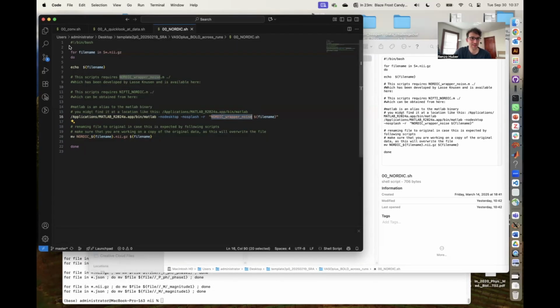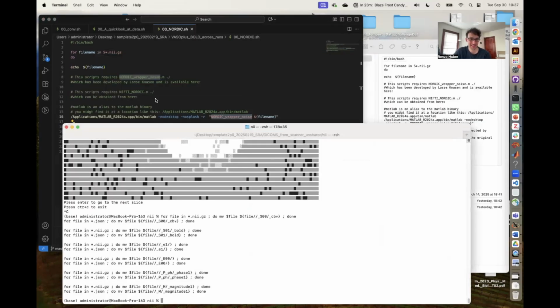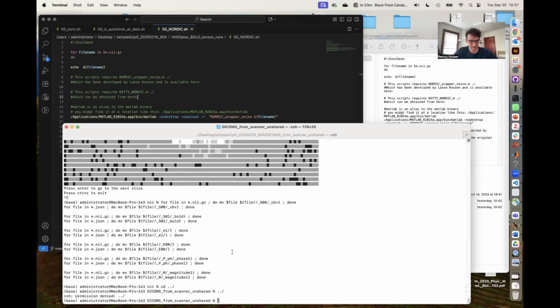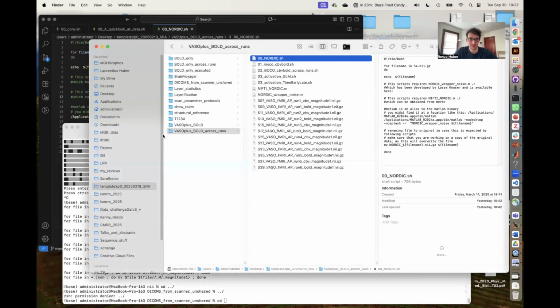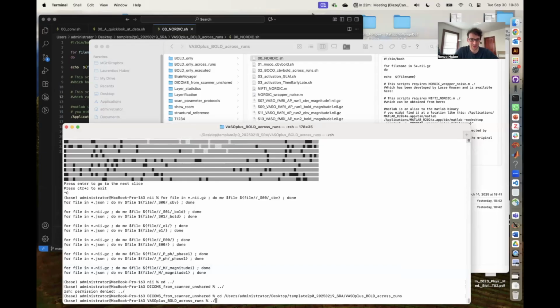So I can either copy paste this into my terminal, or I can also just execute the entire script. For that, I will first go to the respective folder that I'm in now, which would be this folder. And then I can run the script, which would be in the same very folder, 00_Nordic.